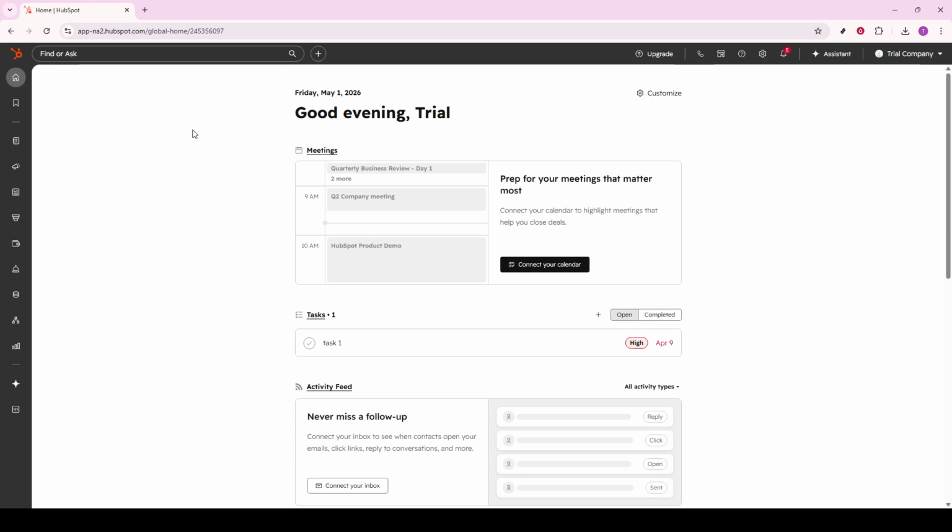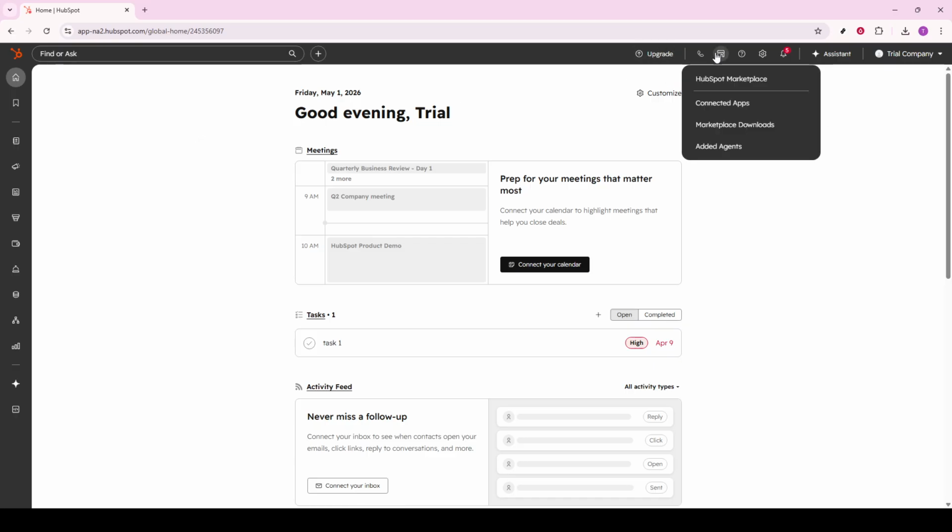Think of this as your jumping off point for tools and resources within HubSpot. From here, look for the option labeled Marketplace. This is where HubSpot centralizes integrations that extend what your CRM can do, and it's the safest path to install vetted apps. Open the HubSpot Marketplace.